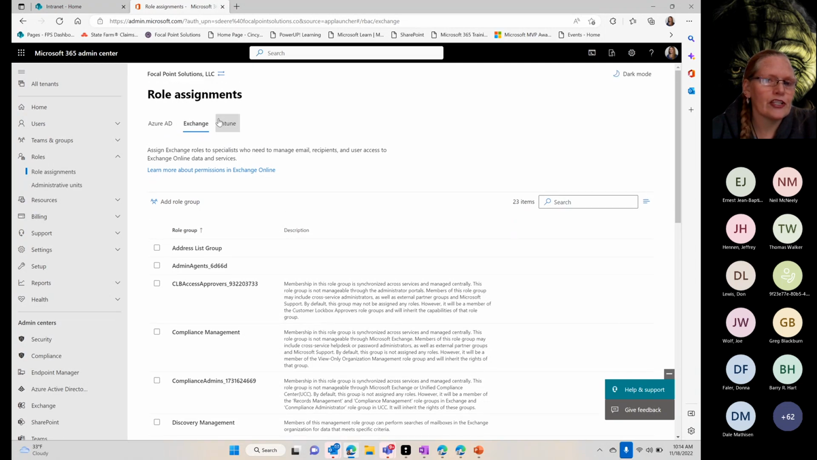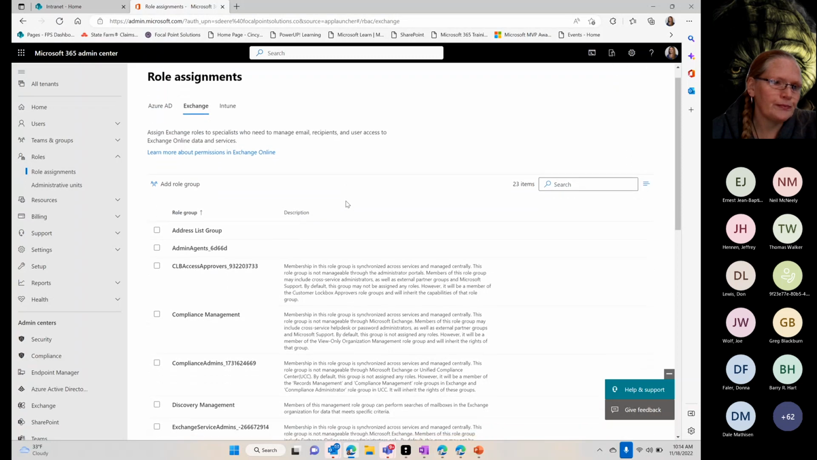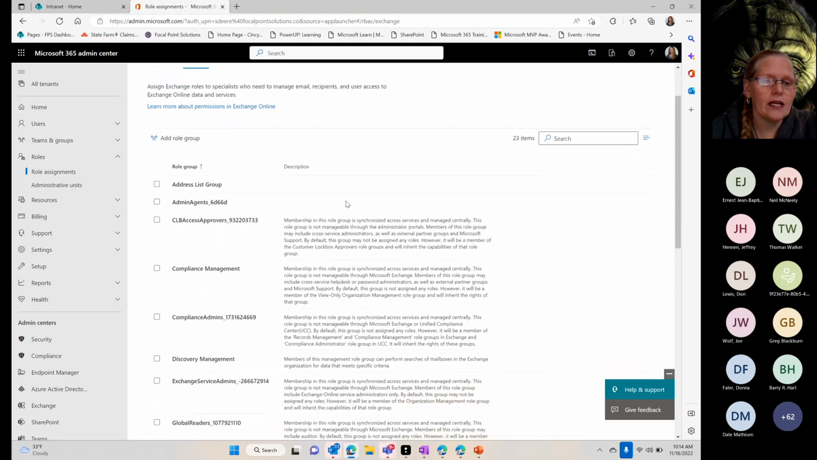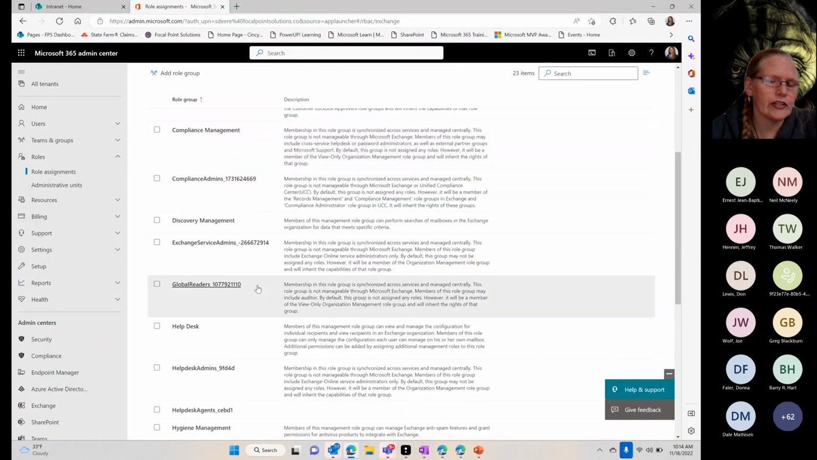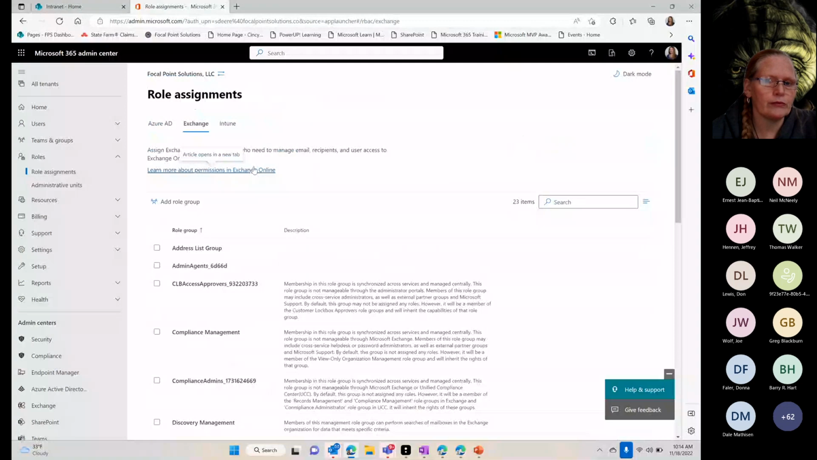Notice on the role assignments for Exchange, you can actually create a role group, meaning if you have someone that has multiple roles. So instead of just individually selecting different roles for them, you can say, like a junior admin or something like that. And you can go through and select all the things you want to give a junior admin and then apply that group role to that person instead of having to do it individually. So they give you options like that as well.